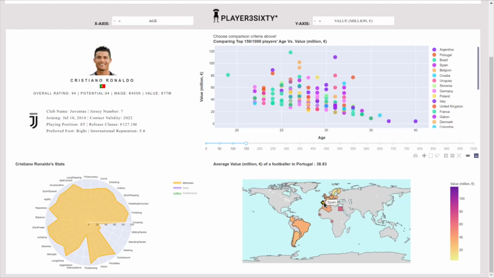For example, the dashboard compares the value of Cristiano Ronaldo with an average value of a football player from Portugal. This visualization enables user interaction and provides a 360-degree view of any of the top 1,000 football players in the world.